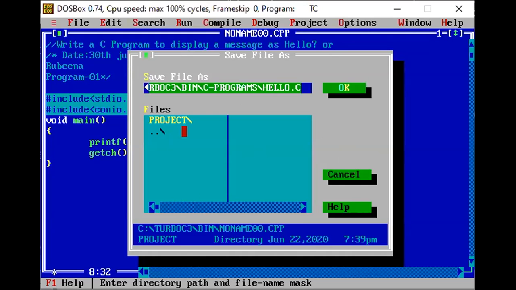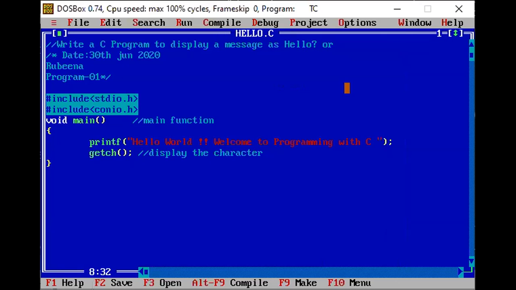Okay, no problem. For the time being, I'm saving it into my same directory. I need to close my editor once and then reopen it, then it will show my folder name over there. Okay, so now I have saved the program. It is displaying hello.c.